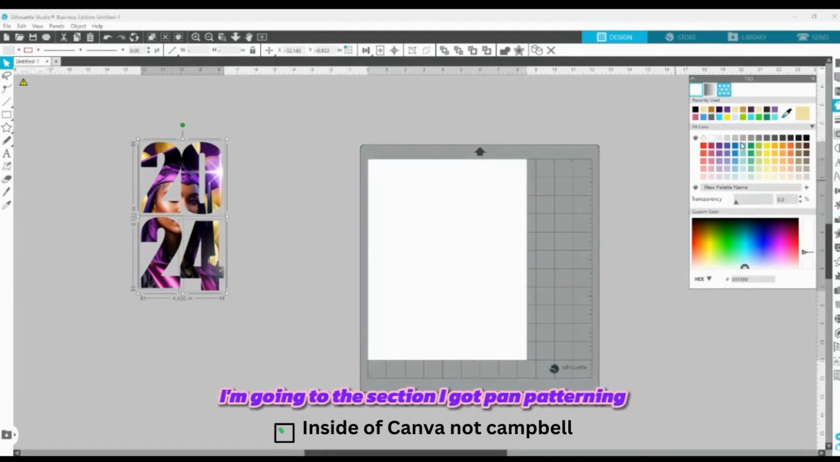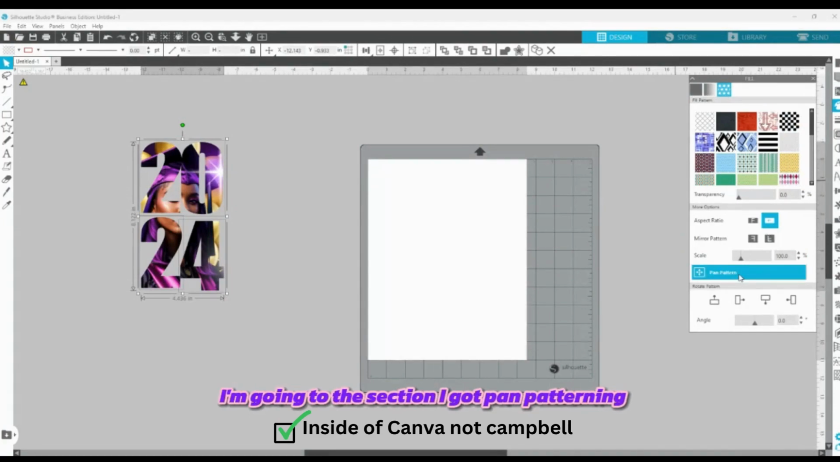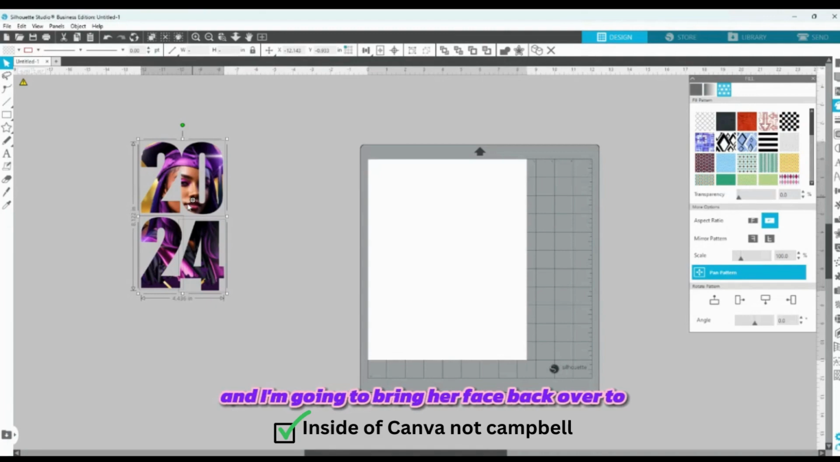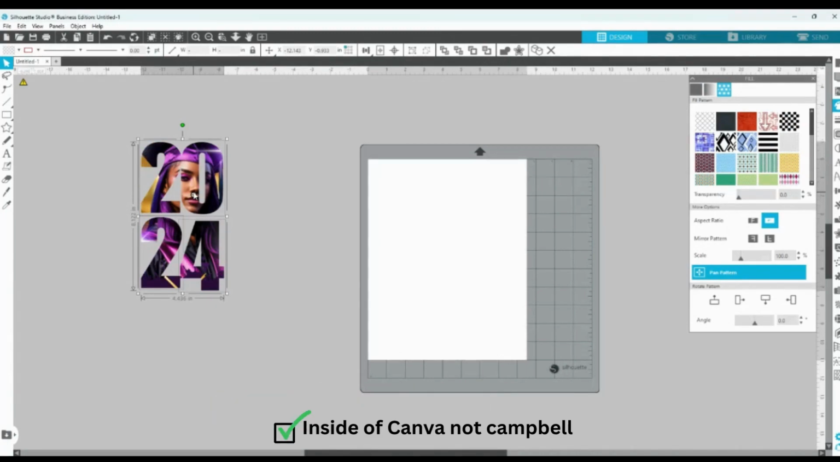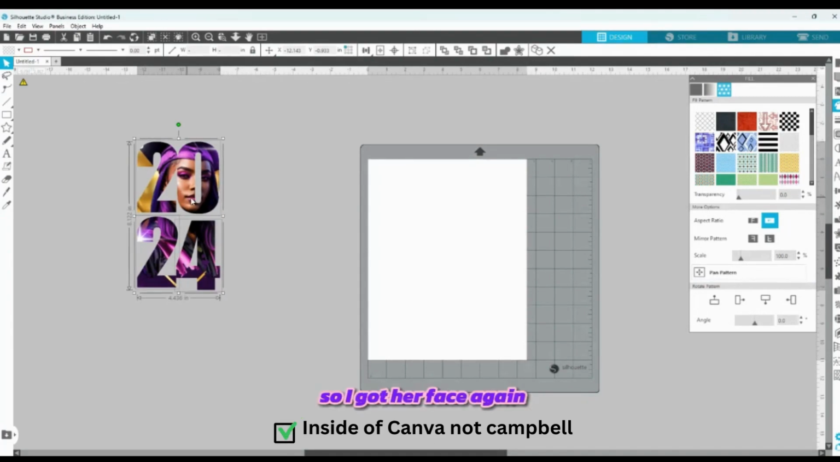I'm going back in. I'm going to the section where I got pan pattern, and I'm going to bring her face back over to how I want it. Okay. So I got her face. Let's see pan pattern again.